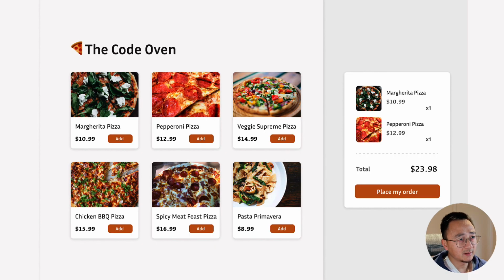So let's say we want to build an application, a pizza online ordering kind of application. This restaurant has six items on their menu page, and each item has an image, the pizza name, price, and an add button. A user can add a pizza into a shopping cart, as many as they like, and once they've decided it's okay, they can place the order. That's a very simple and typical scenario.